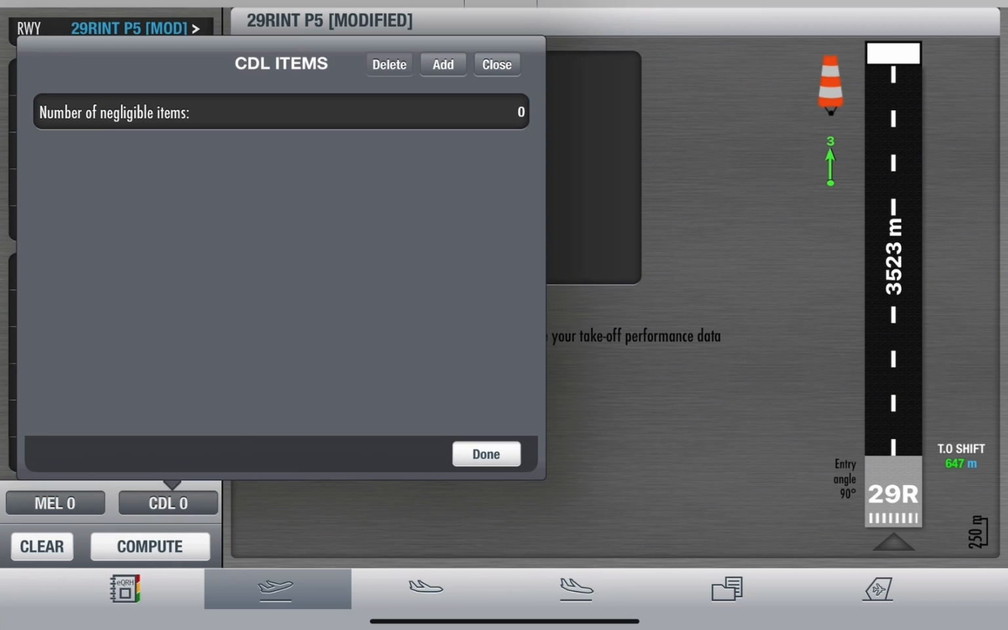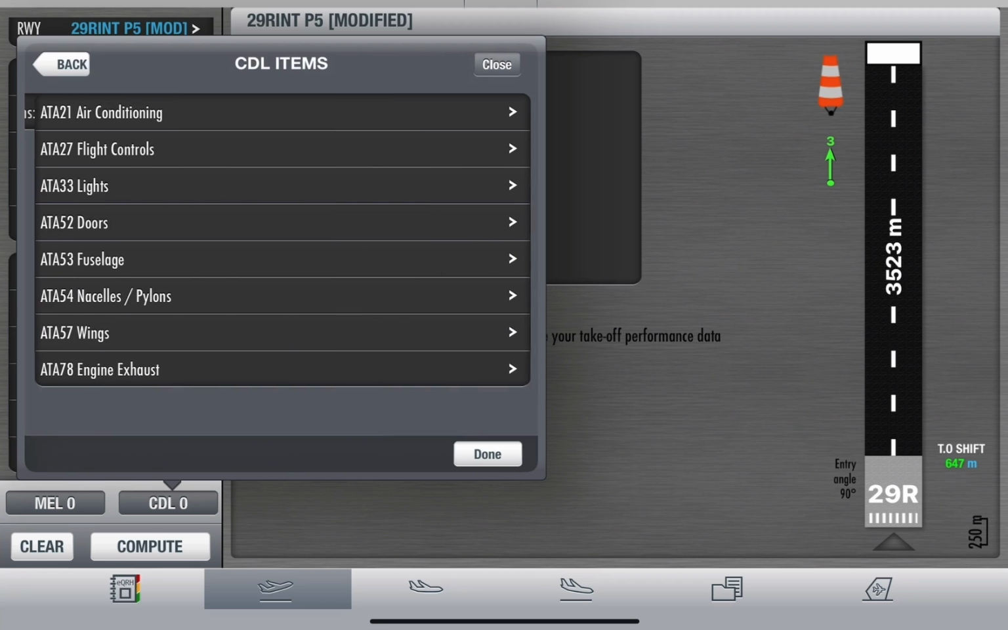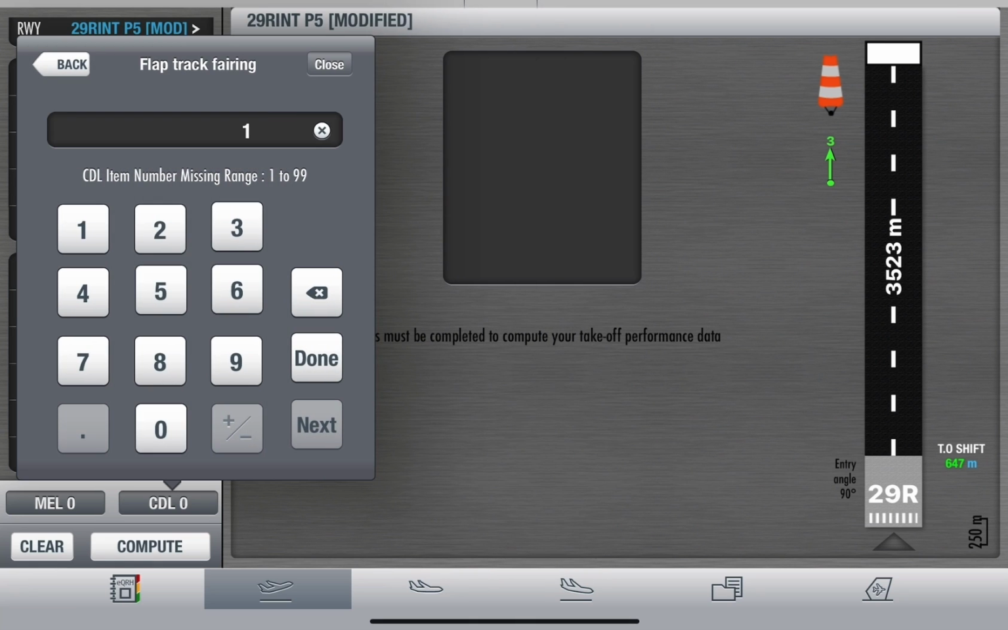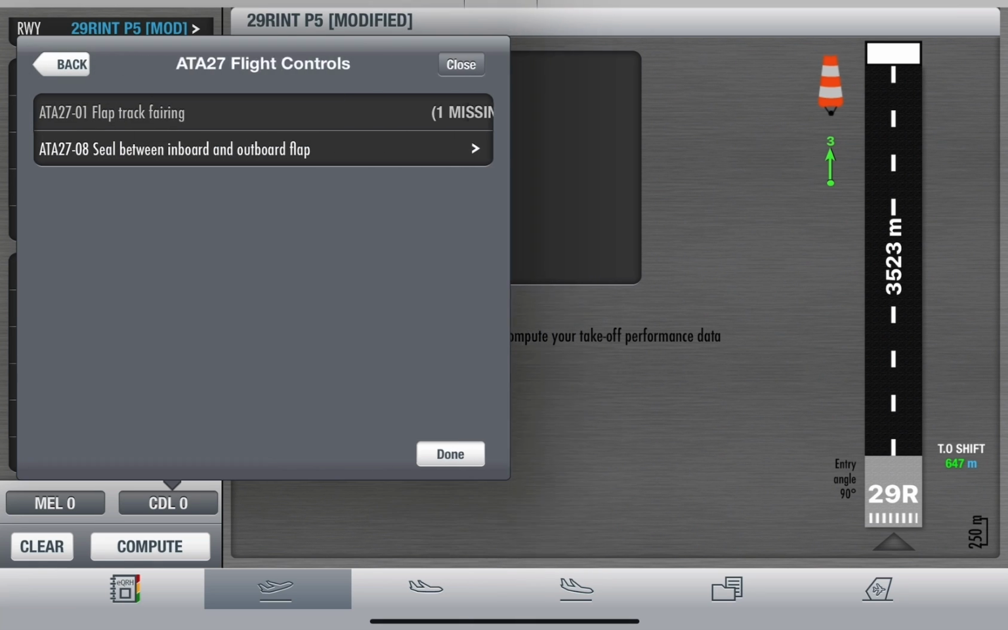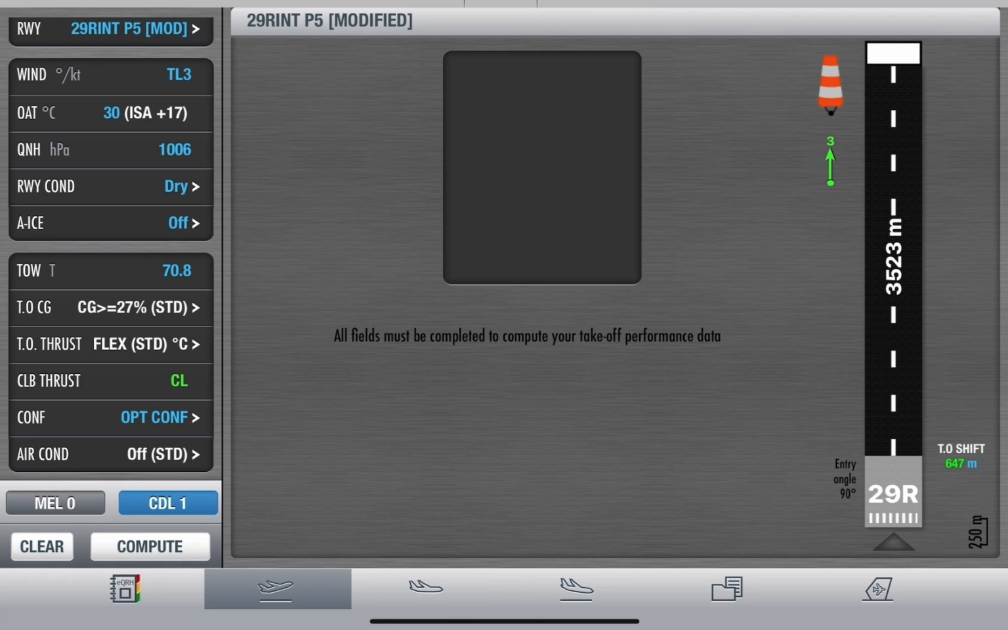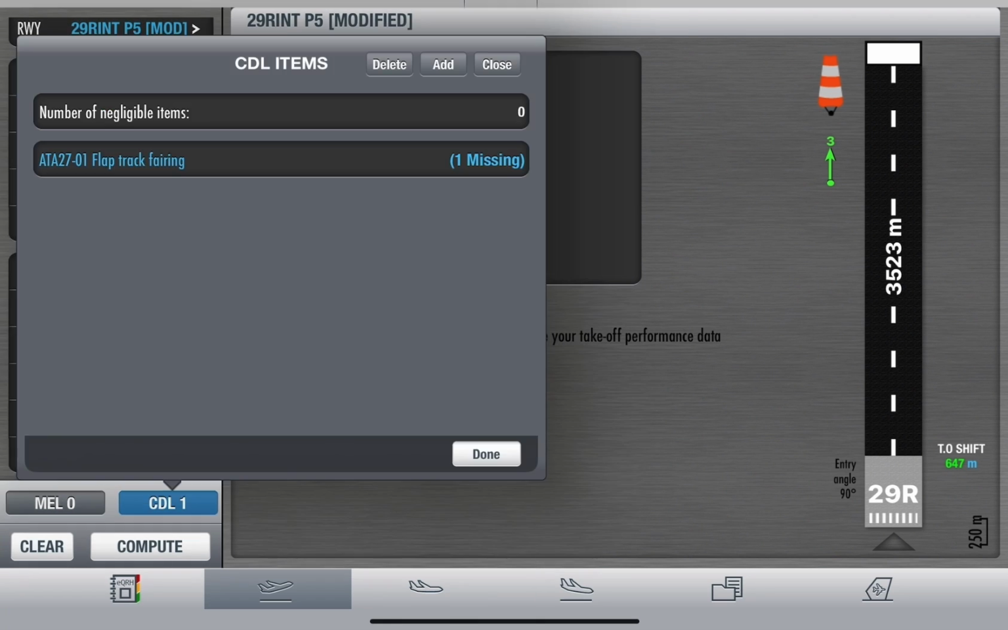CDL is also there, the Configuration Deviation List, which you can add here. Suppose some flight control, some flap track fairing is missing, and dispatch has reported that to you. So you can add that it is missing, and when it gets added, it will be included in your calculation. Okay, so you can delete it for now.